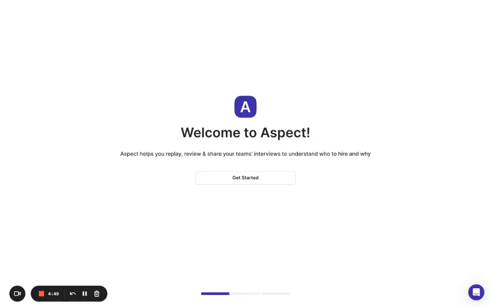So in short, Aspect is your co-pilot for hiring, and it's an interview note taker that sits on top of your video conferencing system that you're using for your interviews.